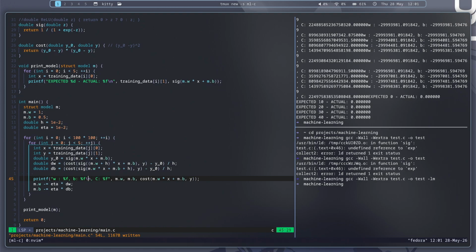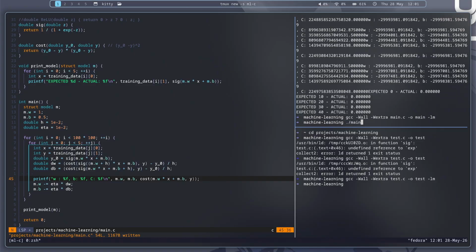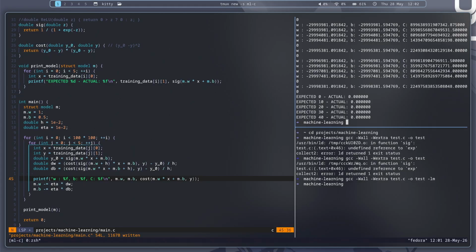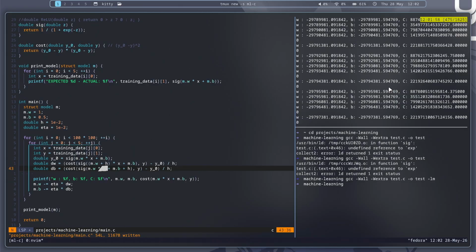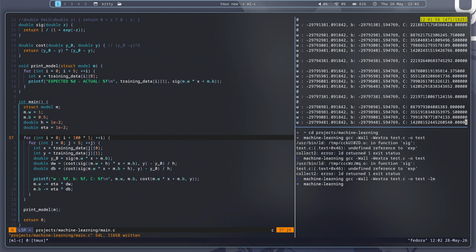Oh, I have the slash n over here for some reason. Oopsies. That's the same thing. My cost function is crazy high. Okay, let me not do as many things. Let's just do 100, so I can just see it.